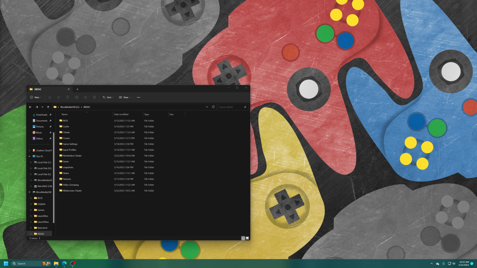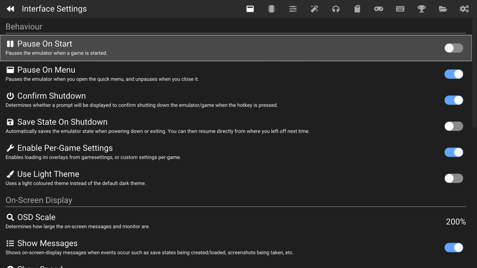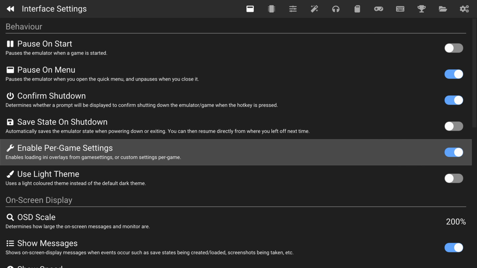But now for a quick demo. So back over on the Xbox, after getting that USB drive reconnected and opening up XBSX2, head down to your settings tab here and make sure you have enable per game settings turned on. That way you can enable different cheats and widescreen patches and things like that for certain games and not others, because some games have some compatibility issues with them, and having it enabled as a global default might not be the best. Or, you can enable everything by default and then you can turn it off for the games that aren't working with it.